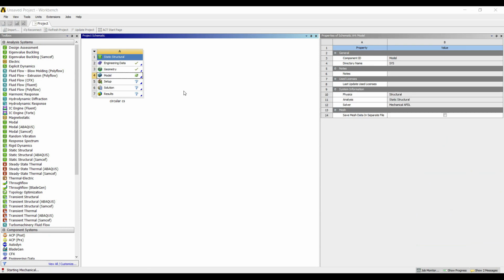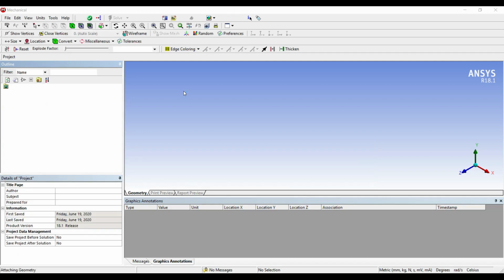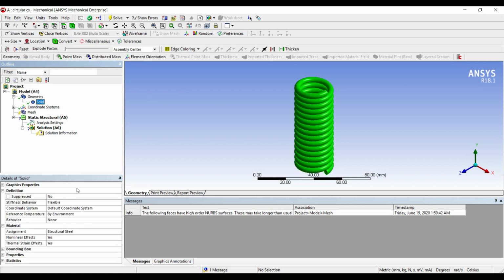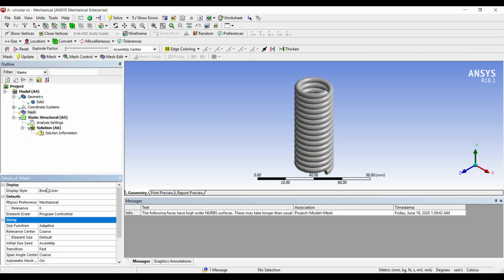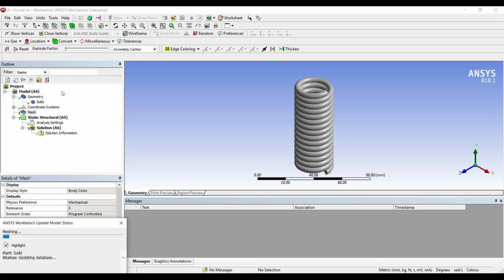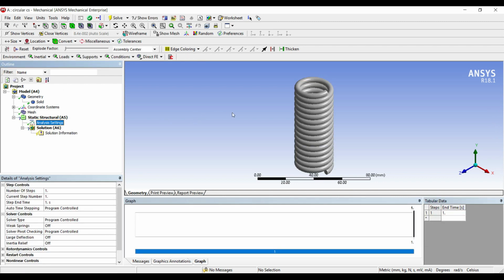I'll double click on model. I'll go to geometry. I'll select the solid. Structural steel, I'll change to stainless steel. Mesh. I'll change the sizing to fine. Update. Now I'll go to analysis settings.